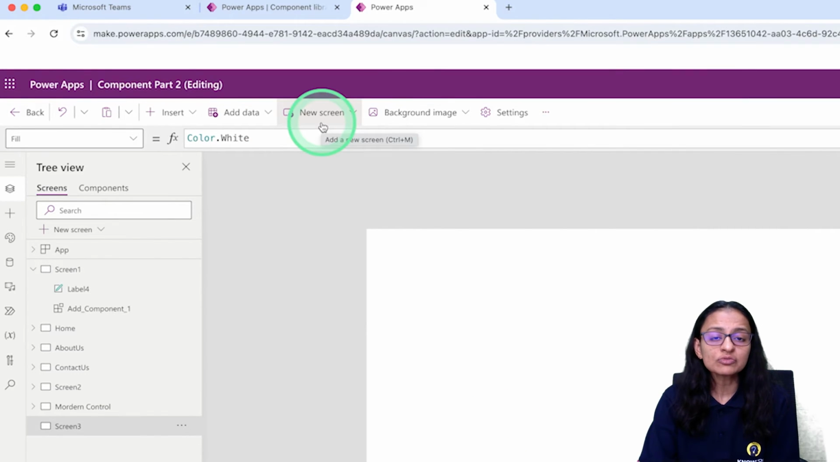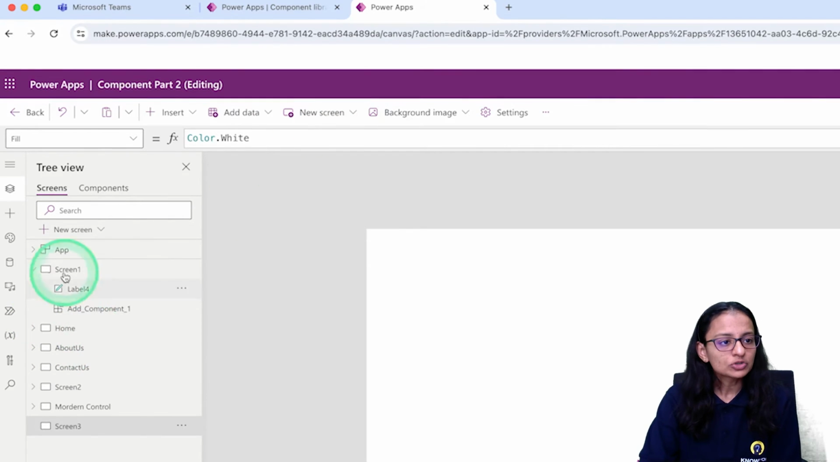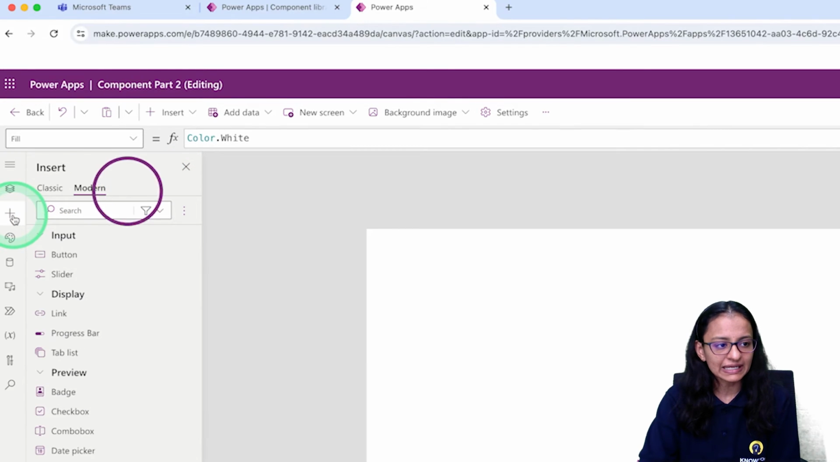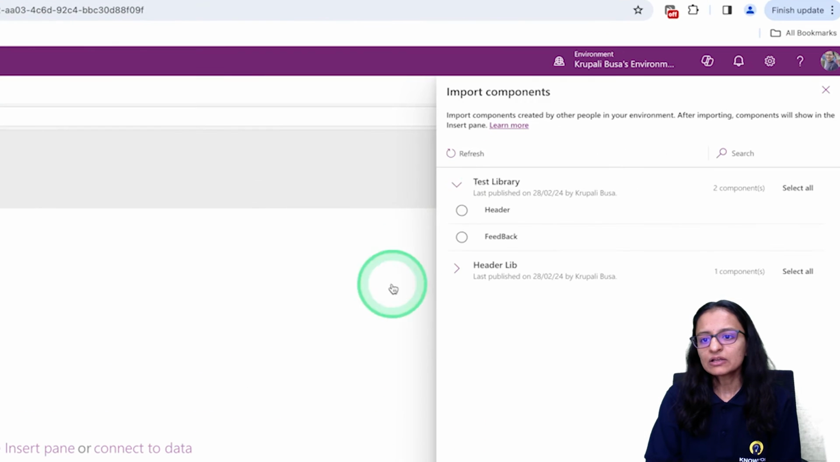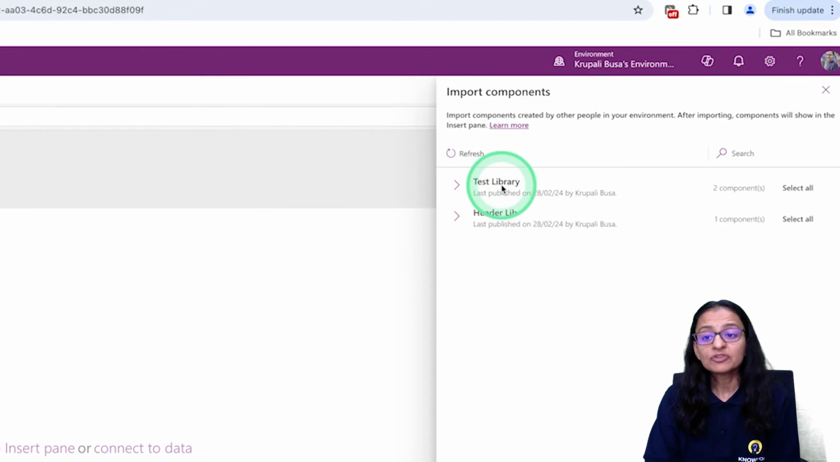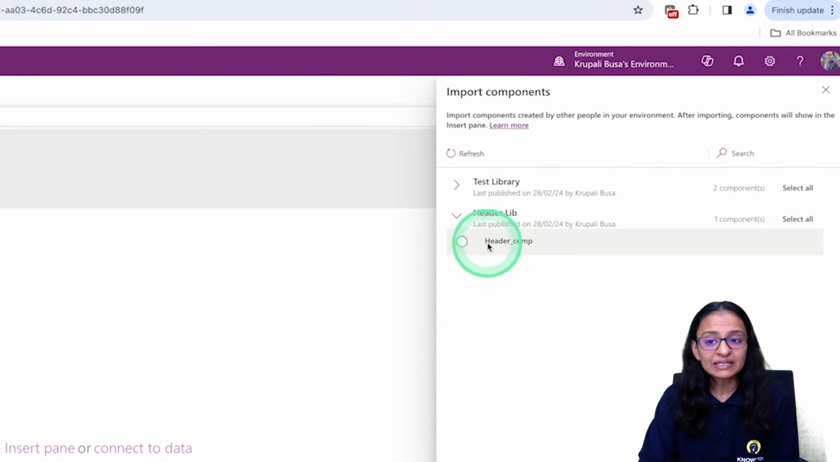First of all, we need to understand how we can access a component library in Power App. To access a component library in Power App, you need to click on this plus sign, and last here you will be able to see this Get more components. Click on that, and here you will be able to see the library which you have already created. I have already created a test library, and just a moment ago we created a header library. Click on this header, and under this library right now you can see only one component.